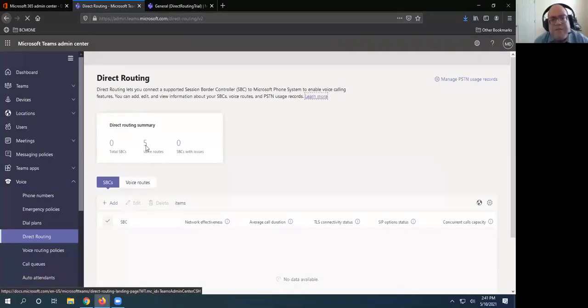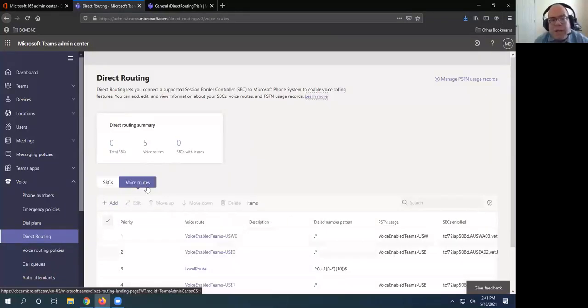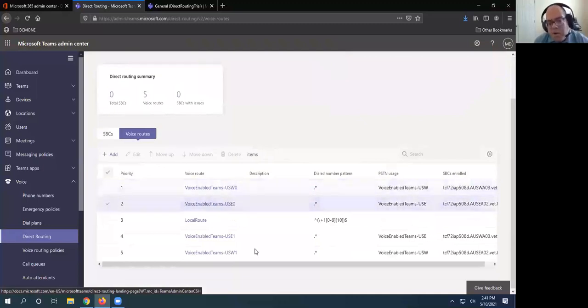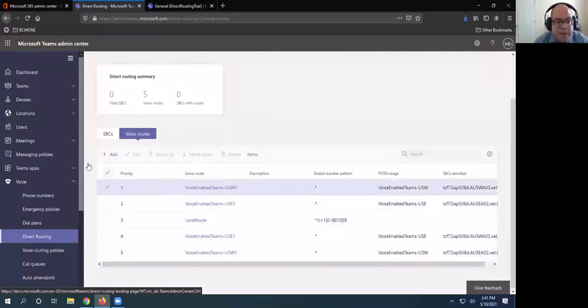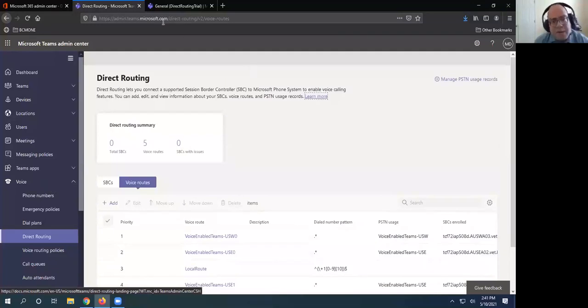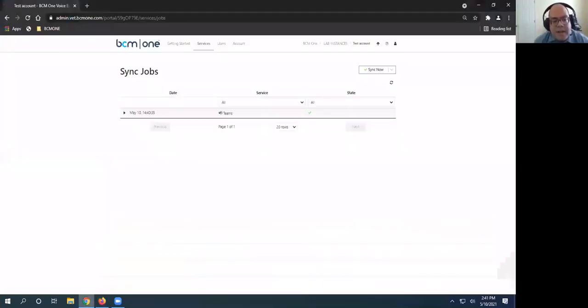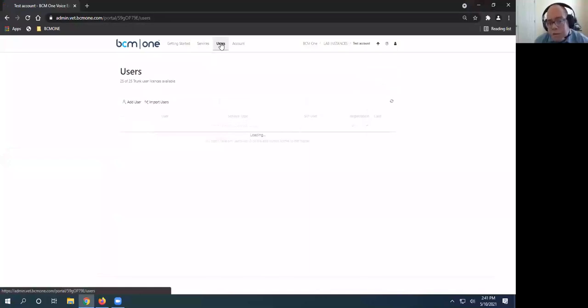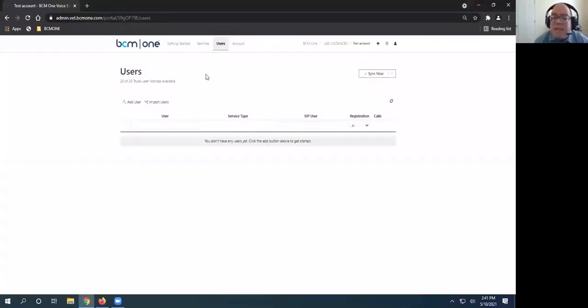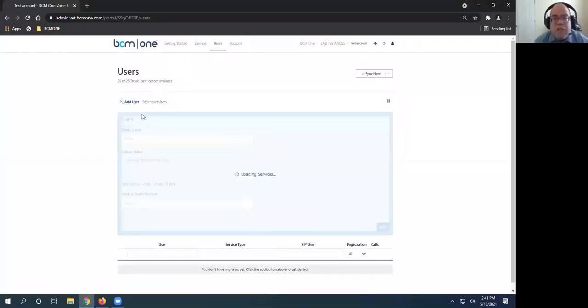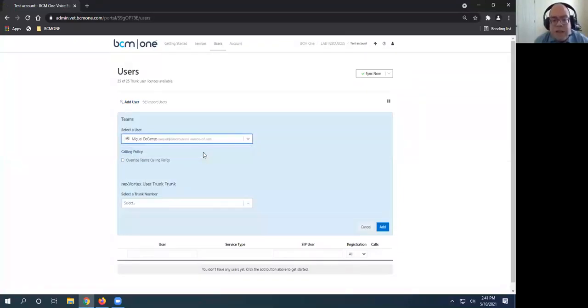And we can see now that 5 voice routes have been deployed into the tenant. These are all the voice routes needed for our service. This looks like it is ready to go. The next part is essentially attaching a user from your Microsoft tenant to one of the DIDs of the trunk. In this case, we should see my user account pop up, and we should be able to assign a DID to that account. Simply by going to the Add User creation screen over here and clicking on Add.